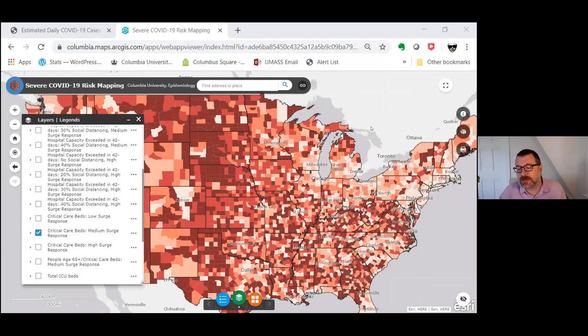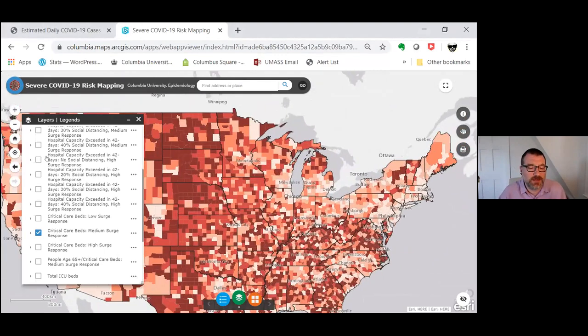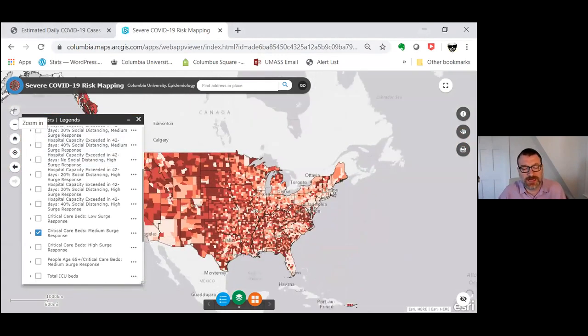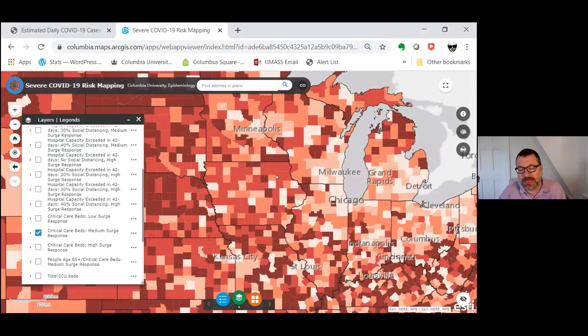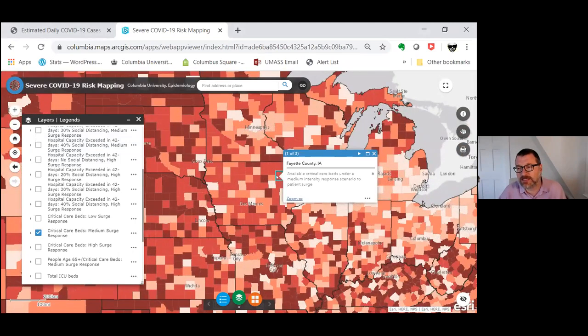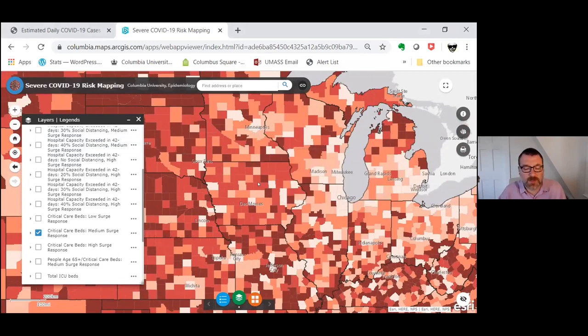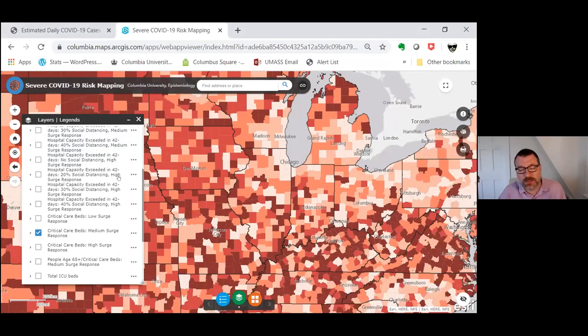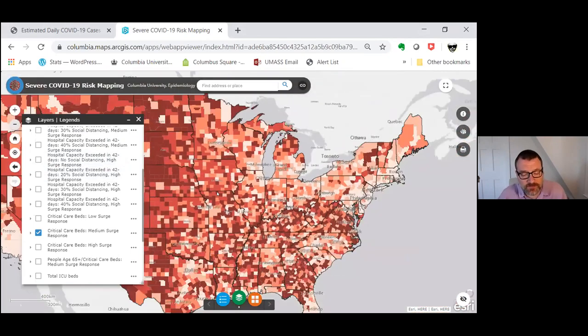So you should now see a map of the United States color-coded by counties. This is a fully interactive map. You can move the map. You can zoom in, you can click on any county and recover the data that's underneath that county. What I'm showing you now is the availability of critical care beds under the medium surge response that Charlie talked about. So this is our estimate of the available beds when the hospitals do a pretty intensive surge response. Areas in dark red are the areas with the lowest ability to accommodate patients.